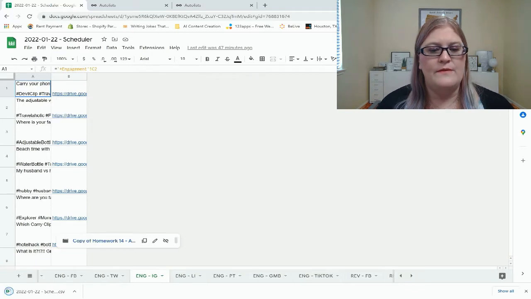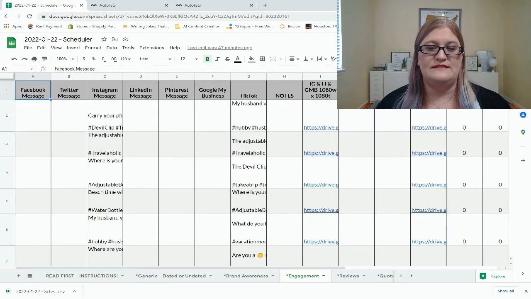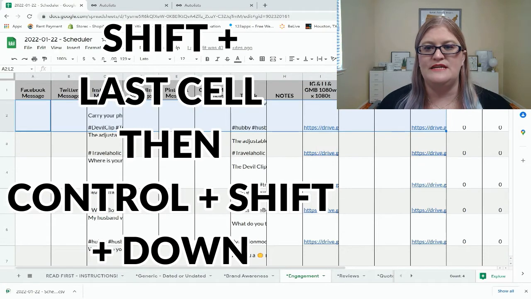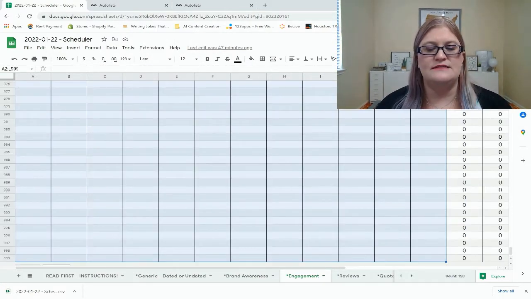And then I'm going to come back to the engagement tab because I don't want to post the same video on all of my platforms at the same time. It's better if you're posting different information. So I'm actually going to click right here in the first cell of the first actual row of posts, so not in the Facebook message section. And then I'm going to hit Shift, and then I'm going to click the last cell, which would be my TikTok cell, and then I'm going to hit Control Shift and down, and that is going to select everything.